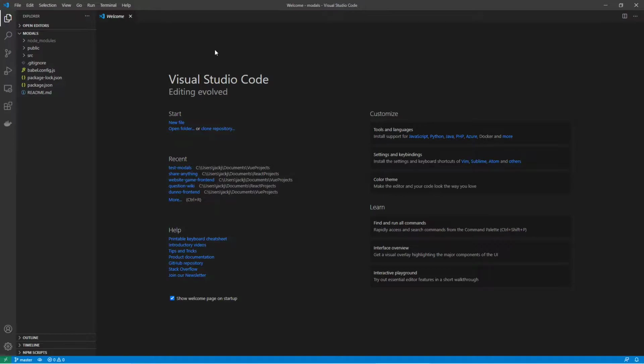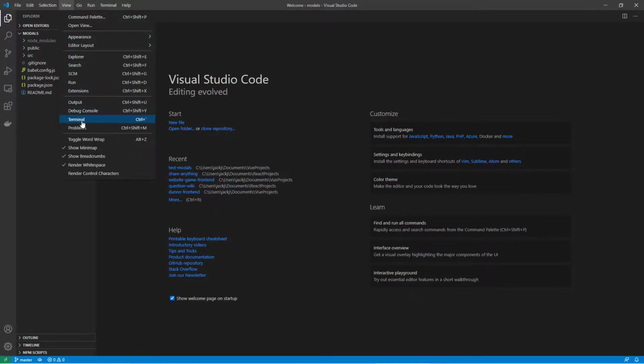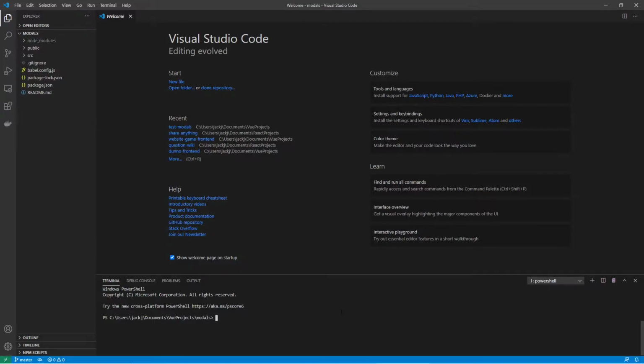Just like most tutorials I make, first thing we need to do is download and import Bootstrap so that we can get a few styles. Again, we don't need these styles, but it makes things a lot easier so that we don't have to reinvent the wheel. So just go up here to View, Terminal. You could also just go back to the terminal we used in the beginning and say npm install bootstrap.